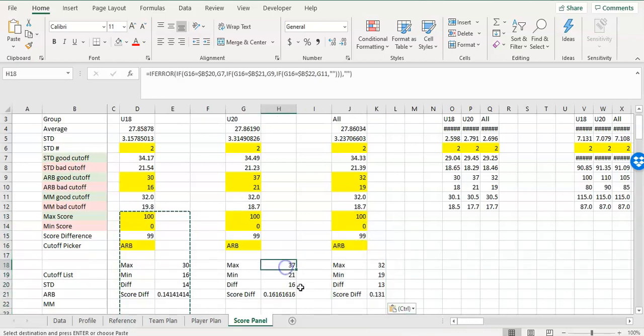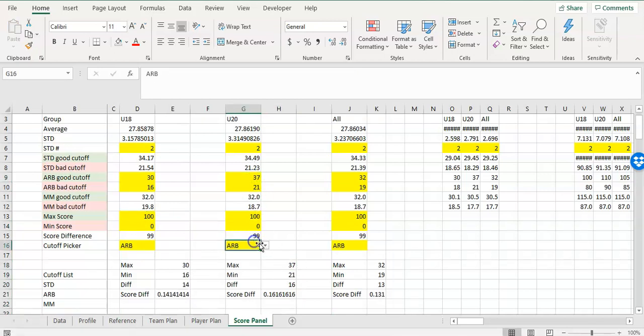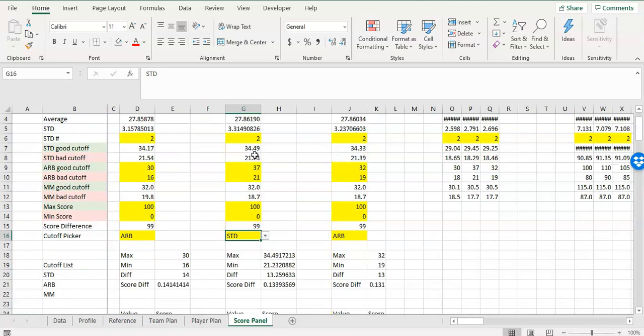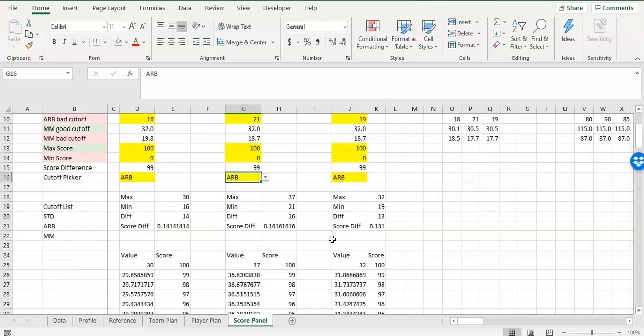Everything's working the same way. See, notice these min and max values are coming from this data set now. 37 and 21, because we're on arbitrary. We could even change this one to be standard deviation, and it'll go off the 2 standard deviation values here, 34.49, 21.23. But we want all these to be arbitrary, all these categories. And all these values, let's just make sure. Yep, everything looks like it's pointing to the right stuff.